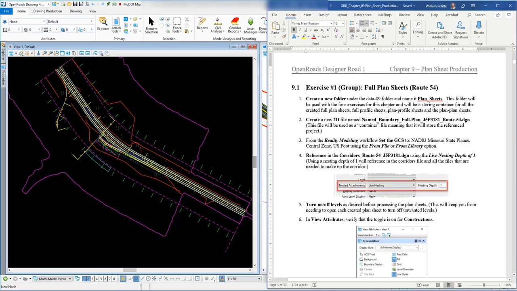and start with number 1, where it says create a new folder under the Data 9 folder and name it Plan Sheets. This folder will be used with the 4 exercises for this chapter, and will be a storing container for all the created full plan sheets, full profile sheets, or plan profile sheets, and the plan sheets. Okay, so the first thing we need to do is create this folder in ProjectWise.